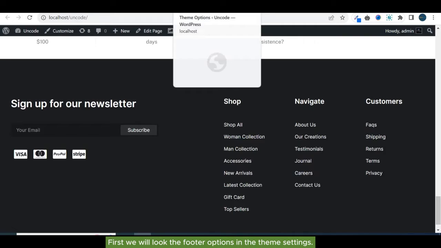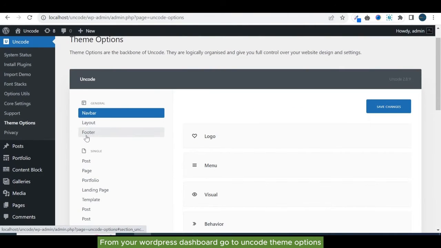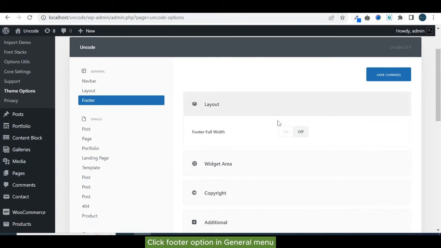First we will look at the footer options in the theme settings. From your WordPress dashboard, go to Uncode theme options. Click the footer option in the general menu. This option will let you expand the footer to full width.